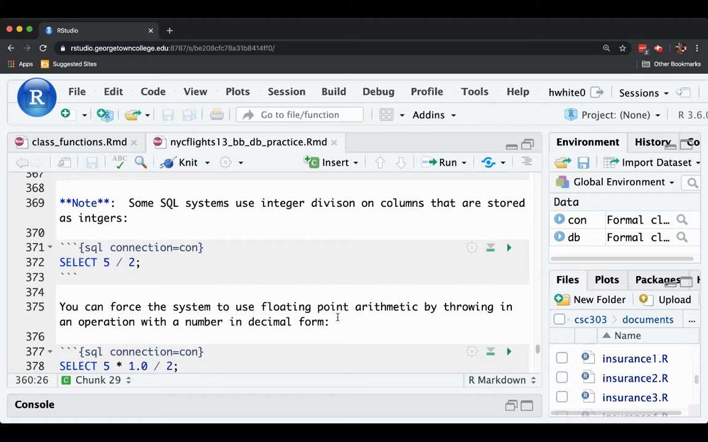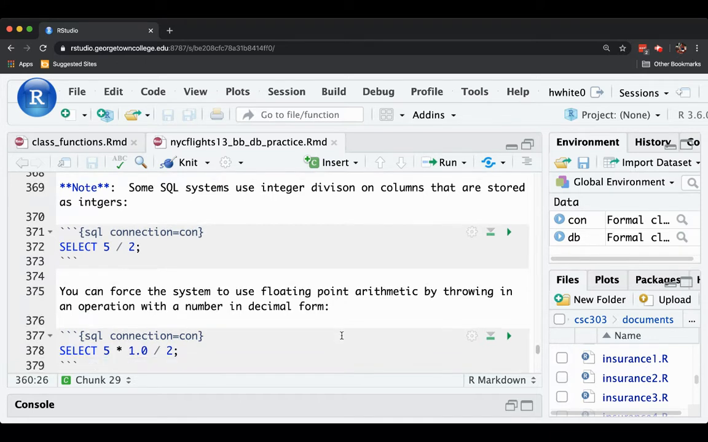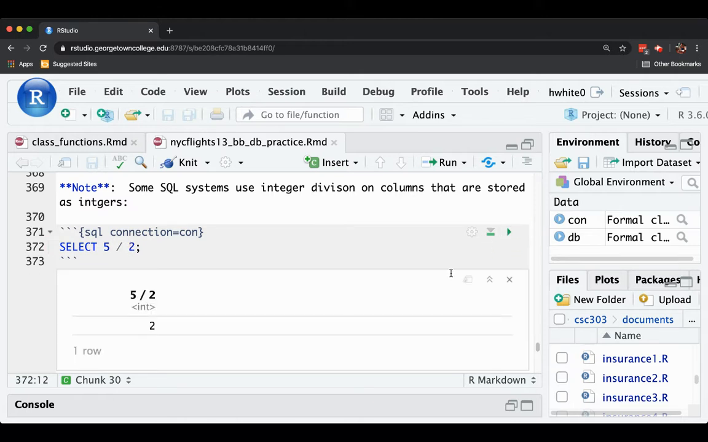So let's now discuss why it is that we did this mysterious 1.0 multiplication. If you wanted to do arithmetic in SQL, you actually have to enter it as a query. Everything in SQL is entered as a query. So you would actually say select 5 divided by 2. And let's see what happens with SQLite when we do this. Well, that's wrong. 5 divided by 2 is 2.5. Why are they saying 2?